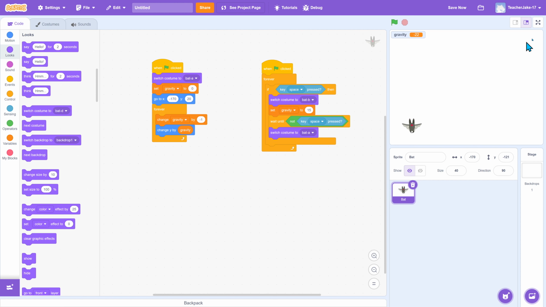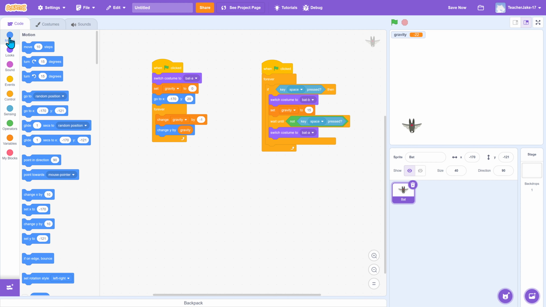I kind of want him to look like he's flying through a cave. So I want him to be tilted a little this way. And then I also kind of want him to rotate as he's falling, so it looks like he's starting to tip towards the ground. So out of the gate, we can go to our motion tab. And inside of here, there's a point in direction block. So when we start the game, we can point in a direction.